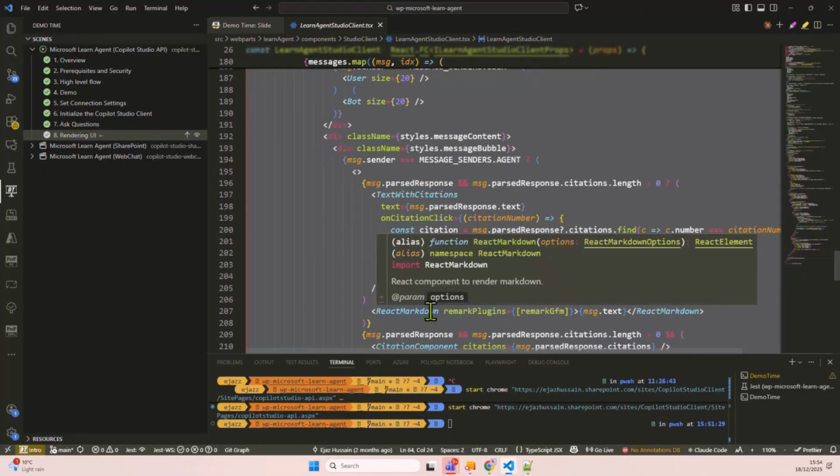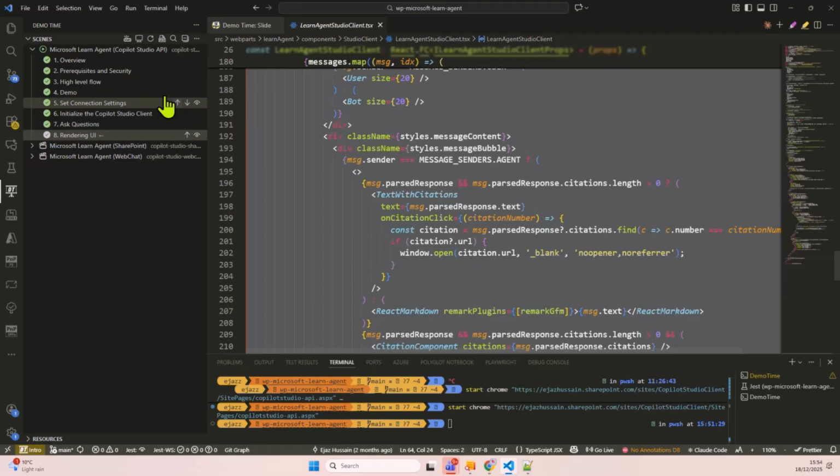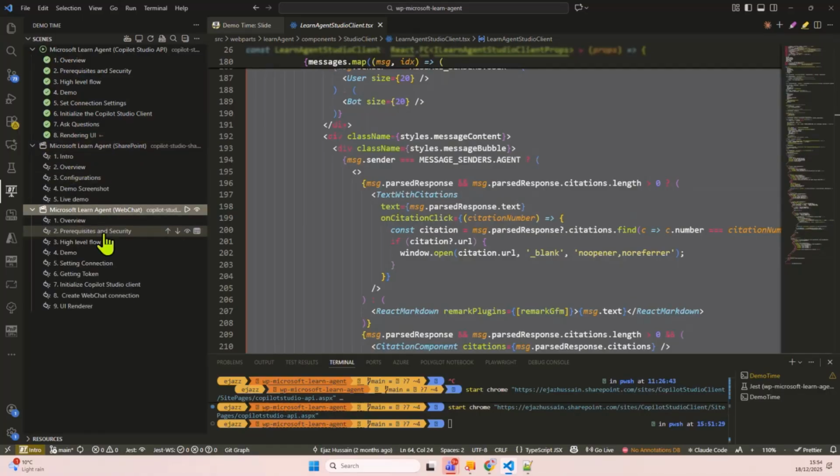So you can build, and I'm also intercepting some of the responses, and if it responds back with markdown, I'm rendering the markdown as well. So I have full control on every aspect from there. Now, going back to the last approach, which is the web chat.